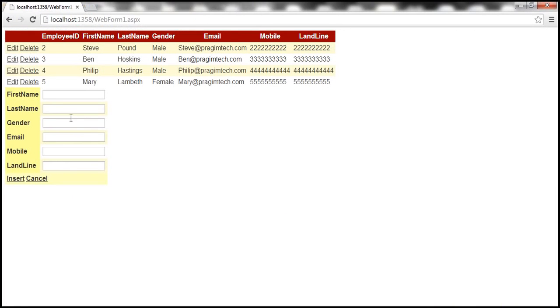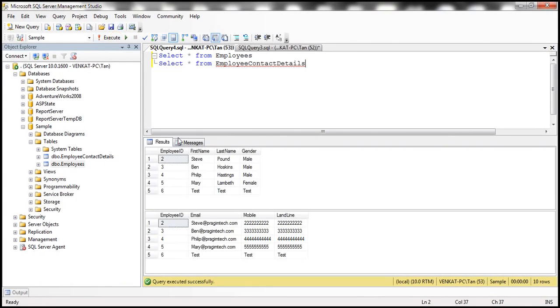And let's insert a new row. Let's say we want to insert test as everything. So last name is going to be test, gender test, and let's insert this. Okay, so the record should have been inserted. So let's quickly execute that. Look at that, we get the inserted record, and notice in both the tables employee ID is 6. So it's working as expected.